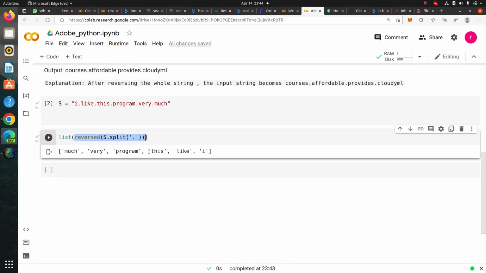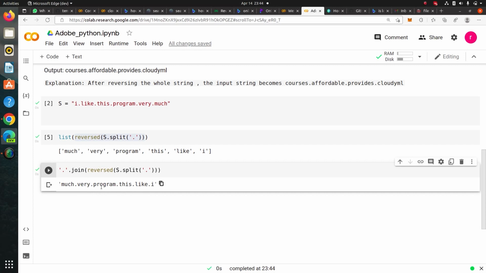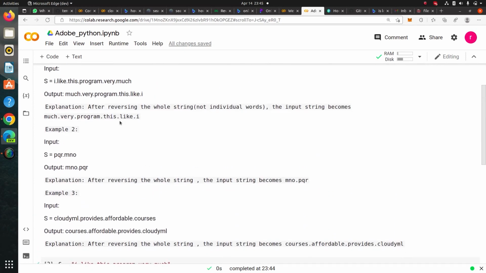So what I can do here is, let's say I'm copying it here. Since I want it in the form of a string, there's a method called the join method. In the parenthesis of the join method, you need to pass an iterable, which is anything you can iterate, basically list, set, dictionary. Since I want to join it using dot, I will pass dot in the string here. If I do this, I will get the expected output, much.very.program.this.like.I. So this is how you will solve this problem.